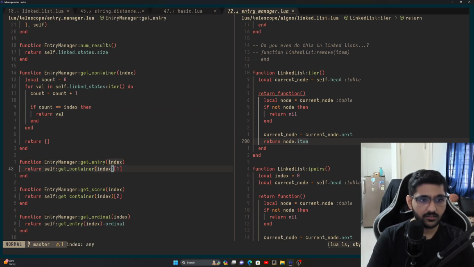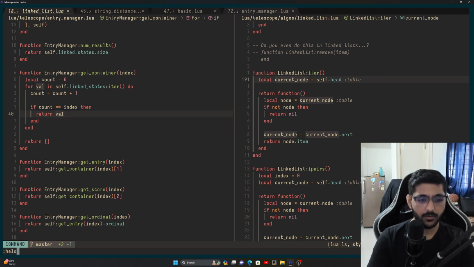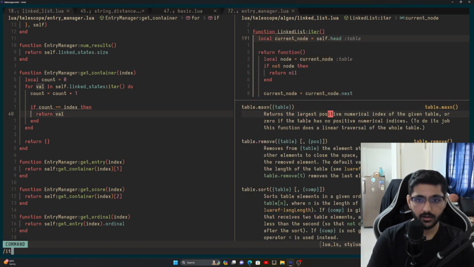But get container just returns the value, right? And what is the value? Value is node.item, I guess. Return function. Okay, we'll have to see. Let's look at iter here.